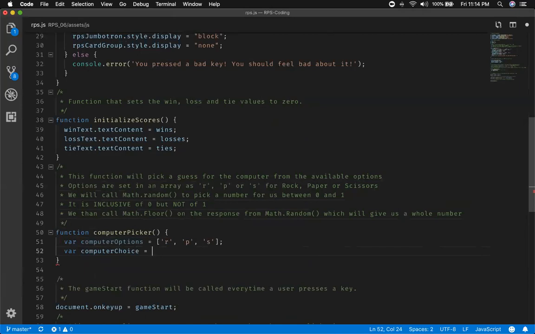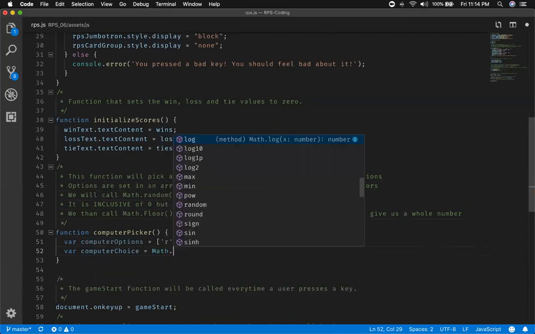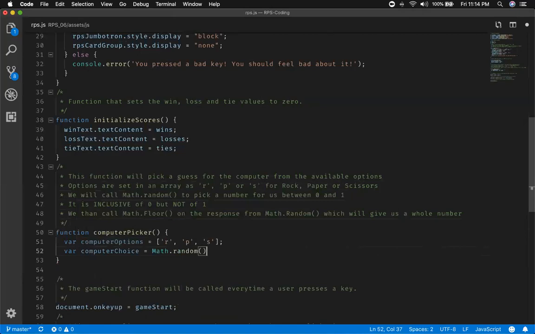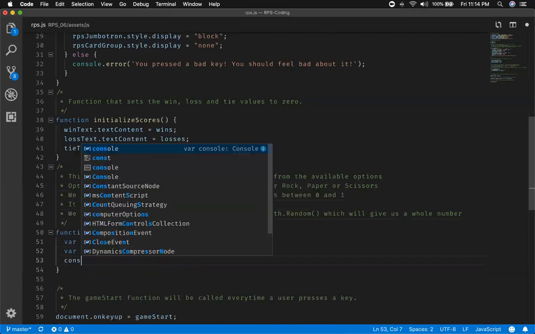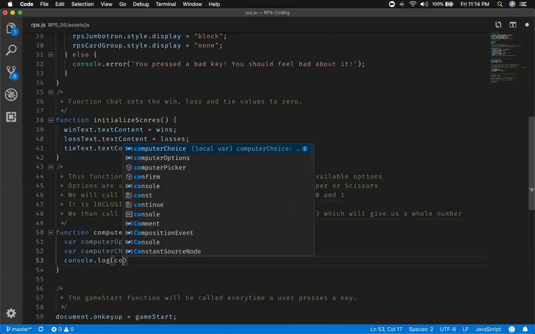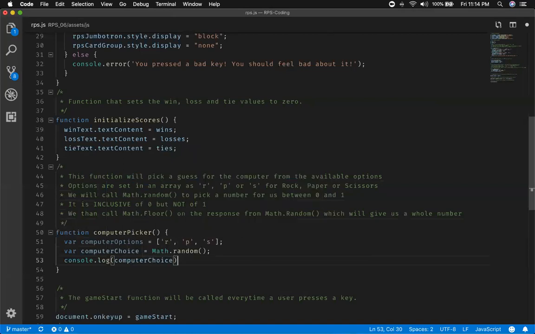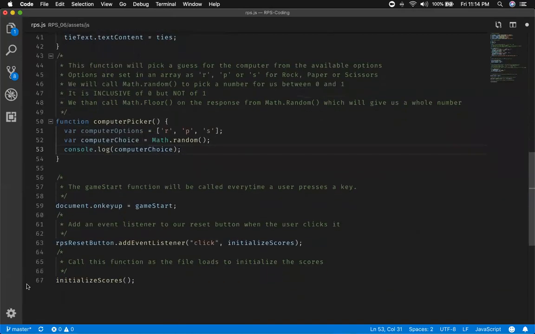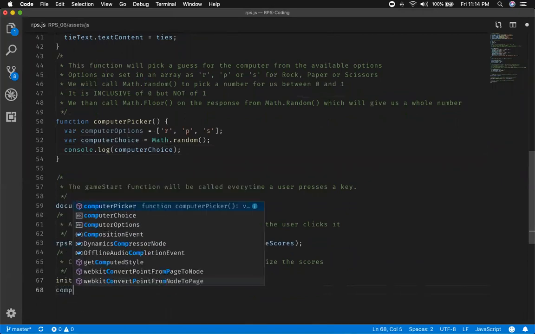And we're going to say that's equal to math.random. Then we're just going to console log it, computer choice. And just for right now, we're going to call this function down here just to demonstrate what's actually happening here.